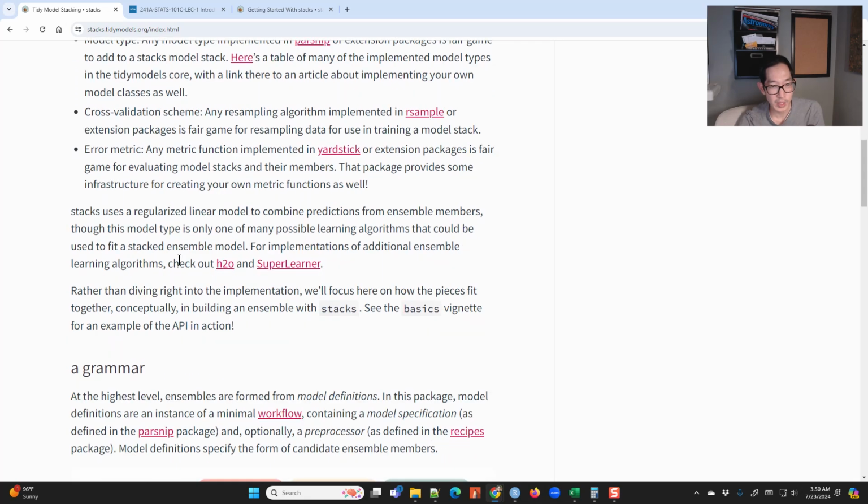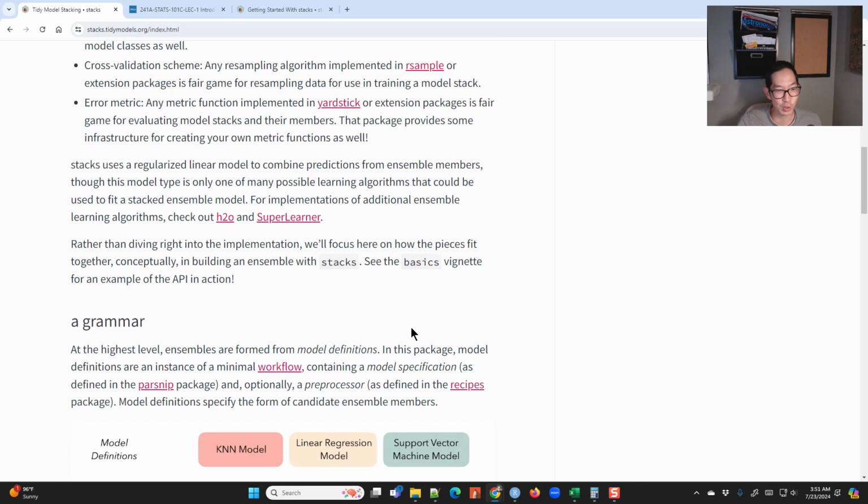Okay, and then the way it combines them is it just uses a regularized linear model. So each of the models themselves gets multiplied by some kind of coefficient, and then they get added together, and that ends up doing a pretty good job. Here we'll start with this conceptual explanation of how it works, and then we will work through the tutorial example.